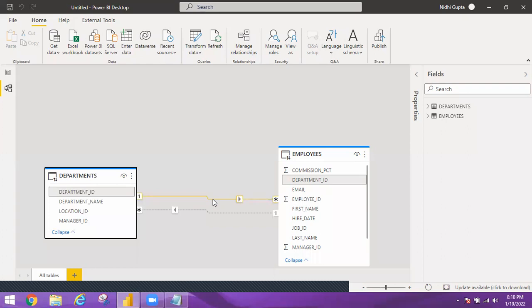In here you see one written, and here you see an asterisk. So this relationship is of type one to many. These two columns are connected to each other in the databases, department_ID and department_ID. What this means is department ID is unique here, that means it is present only once in the departments table. But the same department ID is repeated multiple times in the employees table.